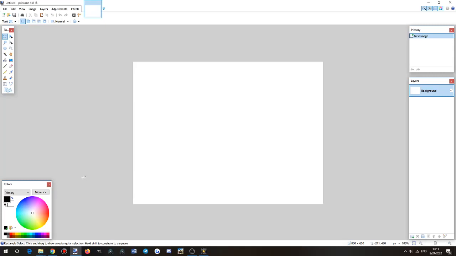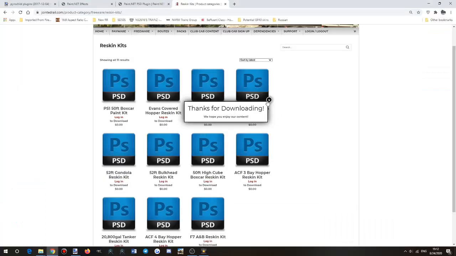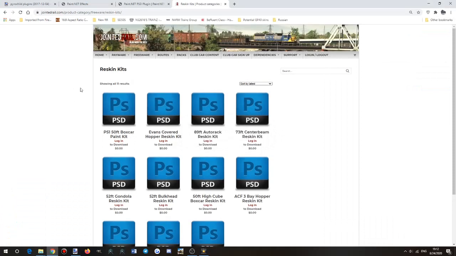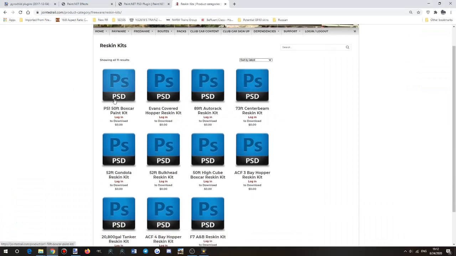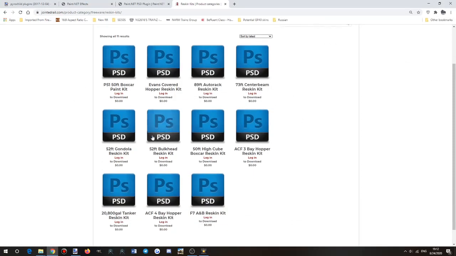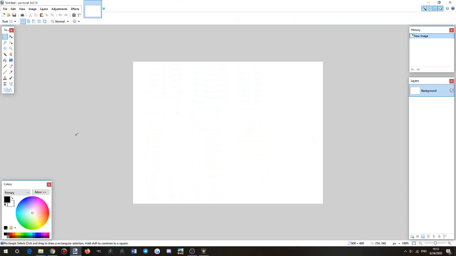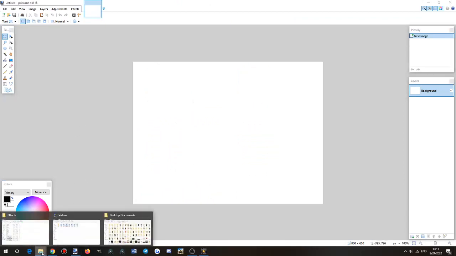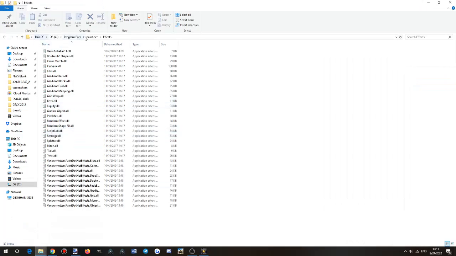as we'll see later. Now the next thing I would recommend downloading is a pack of PSD skin kits on Jointed Rail. These have some useful layers that we'll be using later on, and they're nice things to reskin with. I don't use them, but if you ever want to, you can definitely do that. Now, back in Paint.net, if everything that you installed works fine, you can check in program files, your effects, they also show up here.